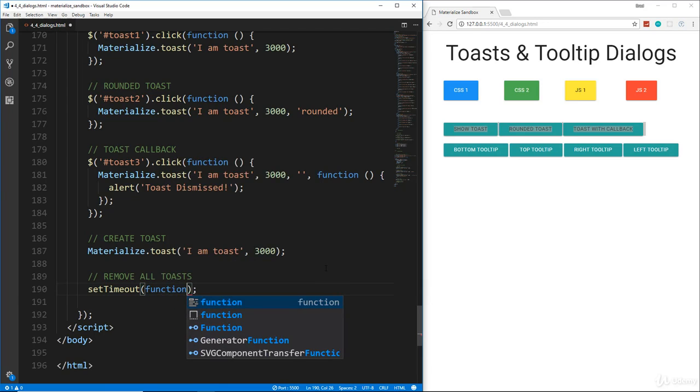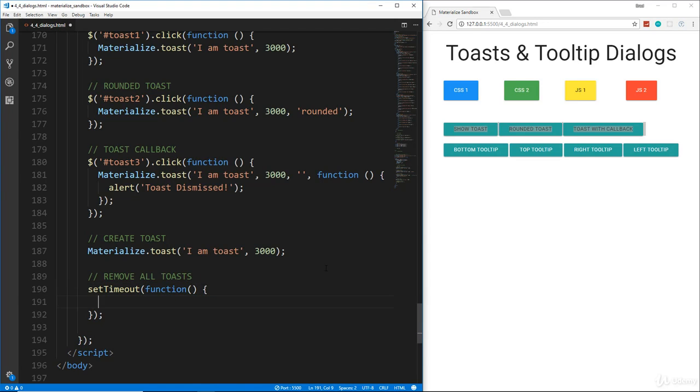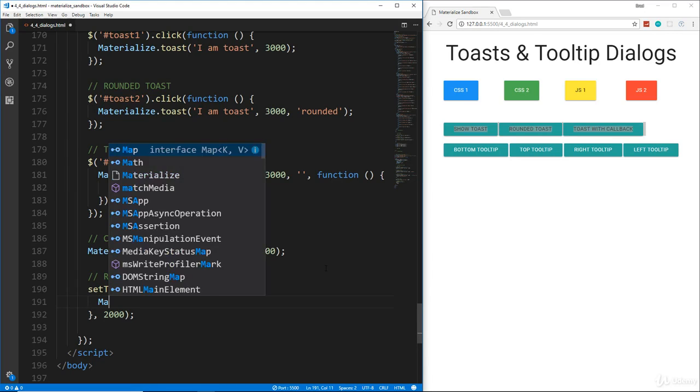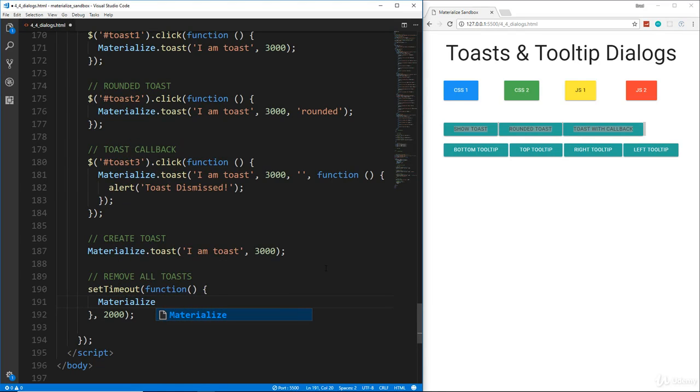So it takes in a function, and then it takes a second parameter of the amount of time to wait. So I'm going to say 2 seconds or 2000 milliseconds, and then in here I'm going to say materialize.toast.removeAll. Okay, so what will happen is in 2 seconds after the page loads, it'll remove any toasts that are visible. So let's save it.